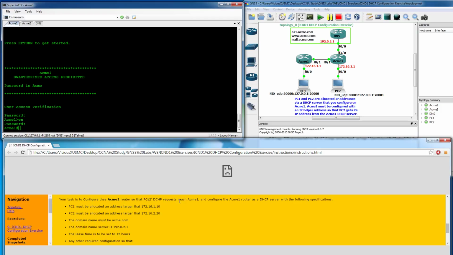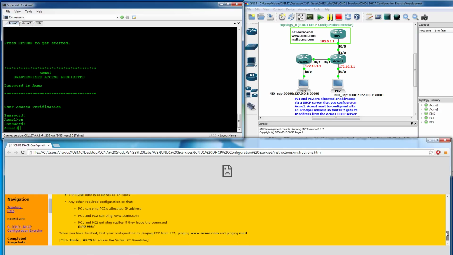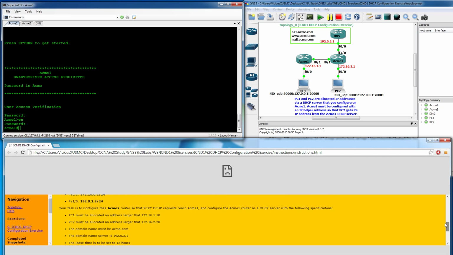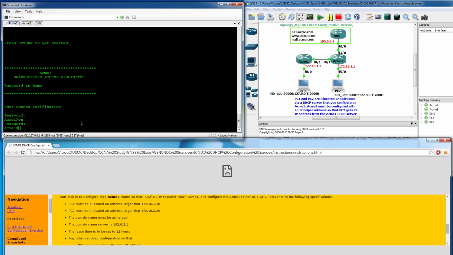Our task is to configure our DHCP server with the following specifications. We need PC1 to have an address larger than 1.10. We need PC2 to have an address larger than 2.20. We have domain name, DNS server, and lease time. We make sure that when we're done, we can ping acme.com, which means we need DNS because we're resolving a name to an IP address, and ping mail, same thing again. So we'll leave our information right there because that's the most important part.